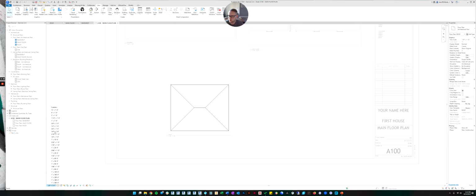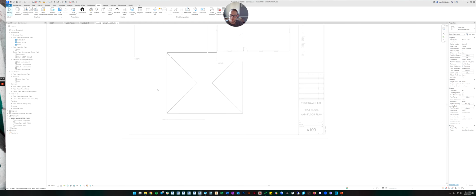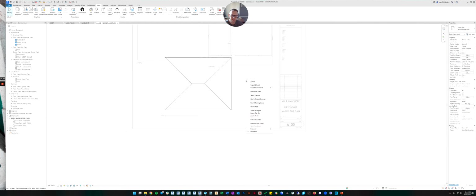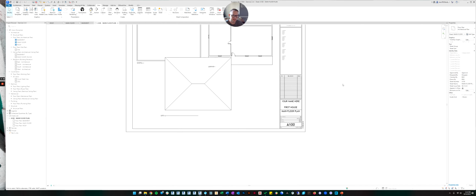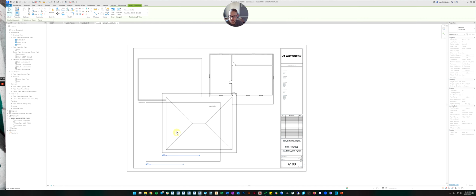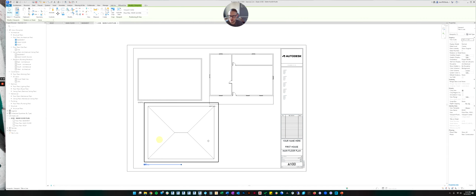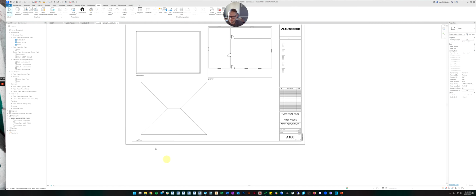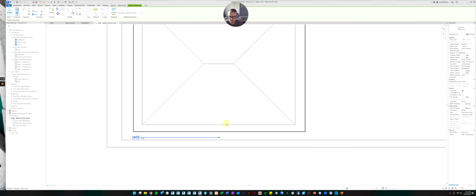So let's change it to 1/4 inch. And then when you're done, you can right click, just right click anywhere, and you can deactivate the view. And now do you see how everything goes back black? And now you can't select the roof or anything anymore, but you can now move around the view. So let's make the same changes we made before.